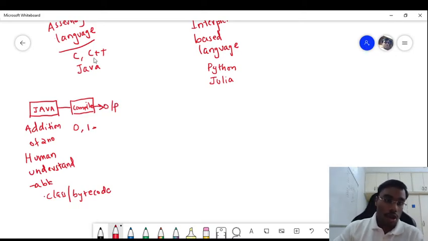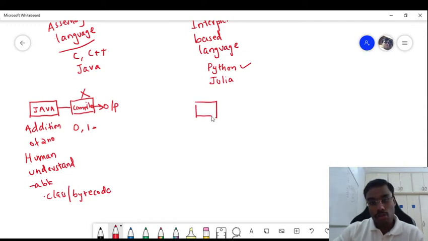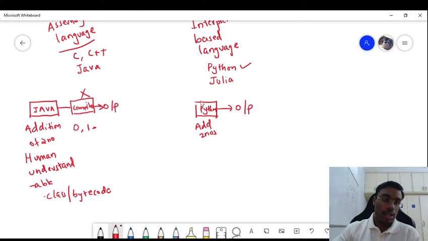given. But whereas in interpreter based languages like Python, you need not compile. There is no process of compilation. Let us consider this is a program of Python, which is nothing but the addition of two numbers, and you can directly execute and you get the desired output. That is the main difference between the assembly languages and the interpreter based languages.